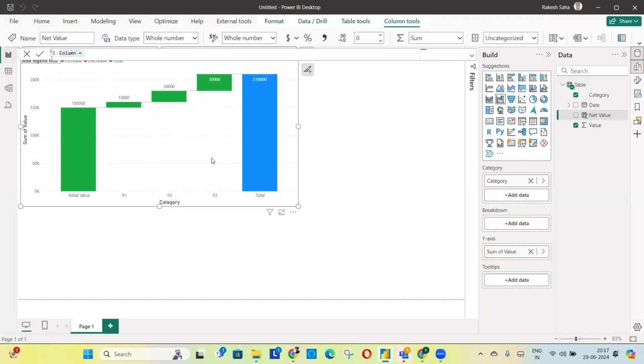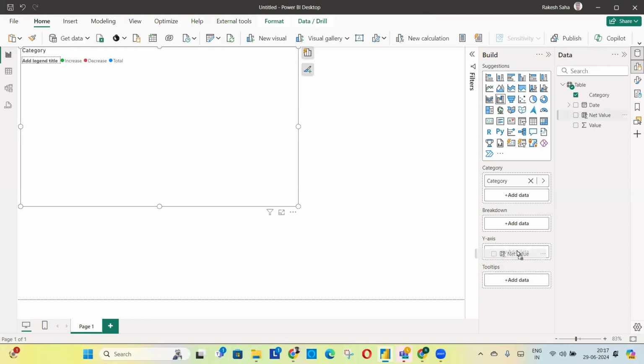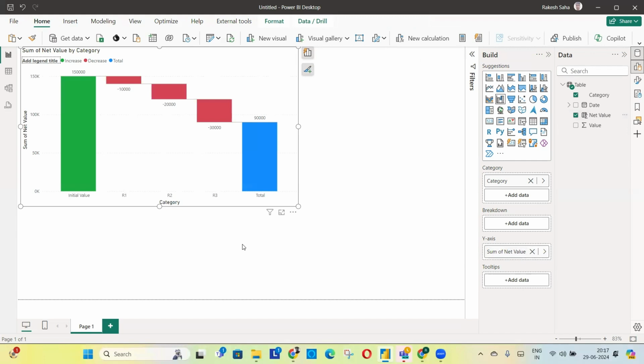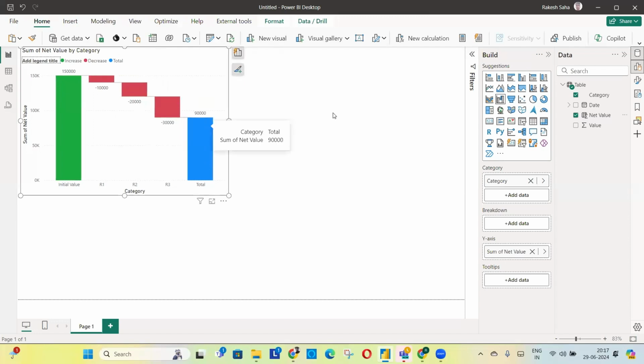Now let's go to this. Let me change this, take the net value instead of value. Now let's see this. This is giving me the correct picture here. The initial value is at the highest position, and from each month it is giving me the net expenses, and it is getting dropped. And this is the ultimate balance I have in my hand at the end of the last expense. So that's it for today.